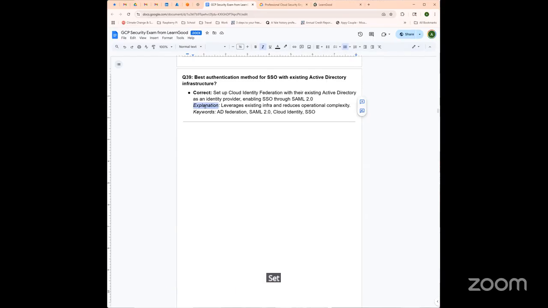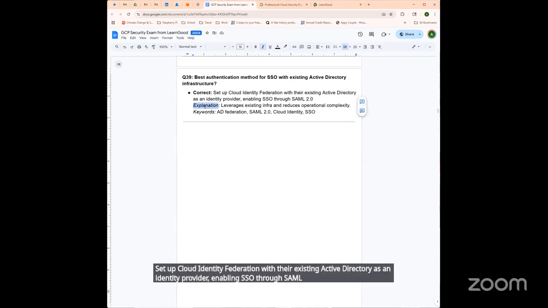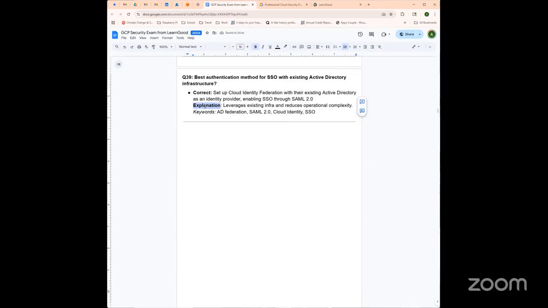What is the best authentication method for SSO with existing Active Directory infrastructure? Set up Cloud Identity Federation with their existing Active Directory as an identity provider, enabling SSO through SAML 2.0. This leverages existing infrastructure and reduces operational complexity.